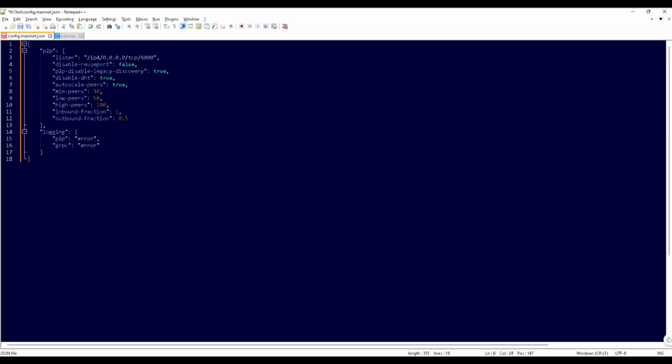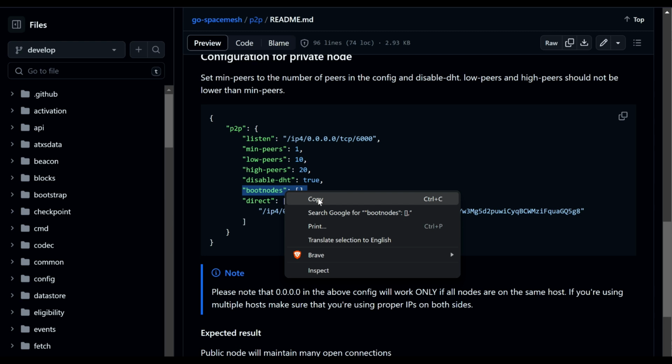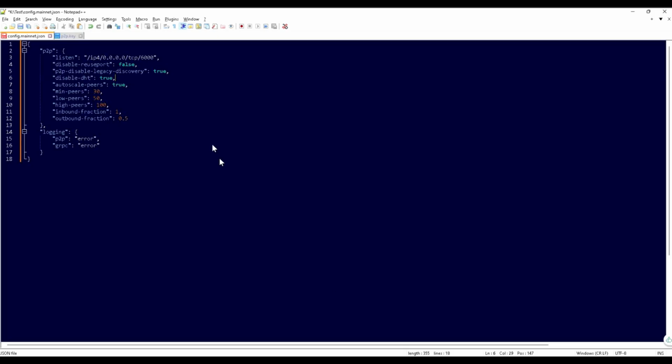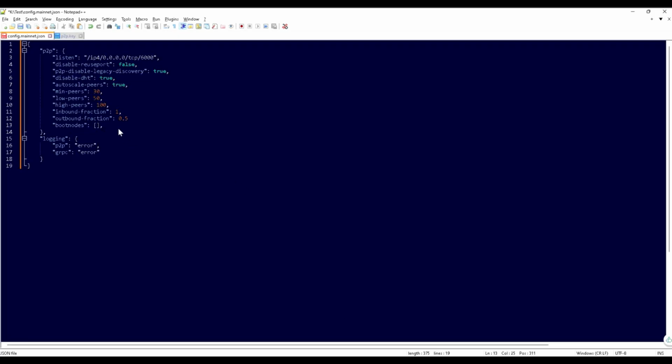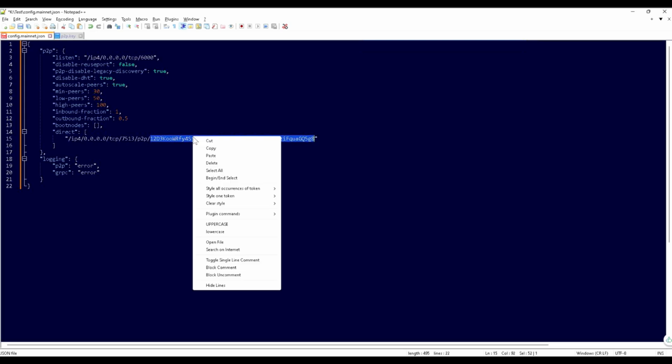Done. Bootnodes. A normal file will have lots of bootnodes. If you're using my script, you won't have them because they're already included in the code. By using this, we're actually going to disable any public bootnodes, so the node will not connect to that. And finally, direct. So this will be our public node. And this will be our public node ID. So I'm going to copy this one and I'm going to put it over there.